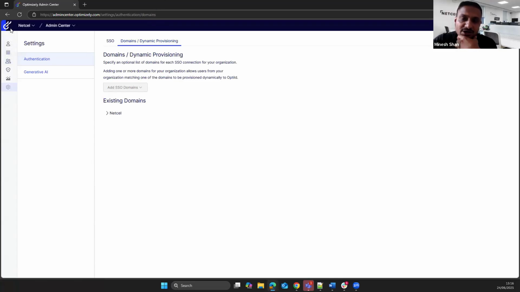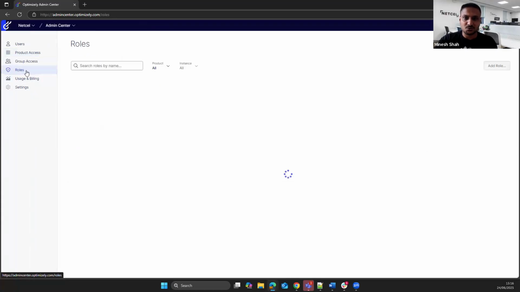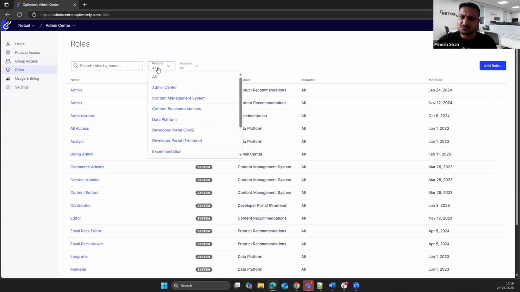So we're going to move on to product access. So as you can see, I have all the different products available to this instance of OptiID. You can see content management system, content recs, data platform, developer portal, etc., etc. Each of these will have role-based access control as well. So these are the roles that you can configure. Most of you guys are quite familiar with the content management system. So I will filter by that product.